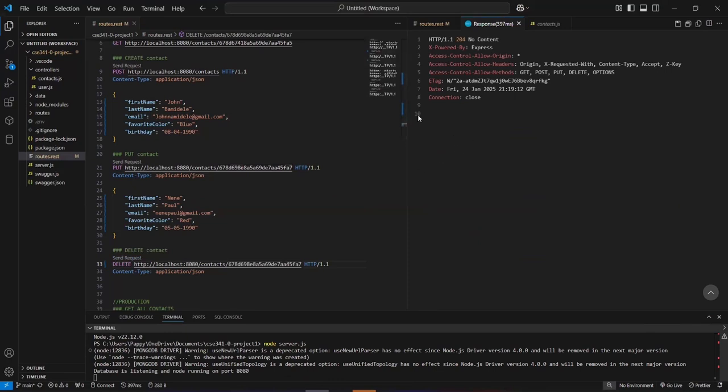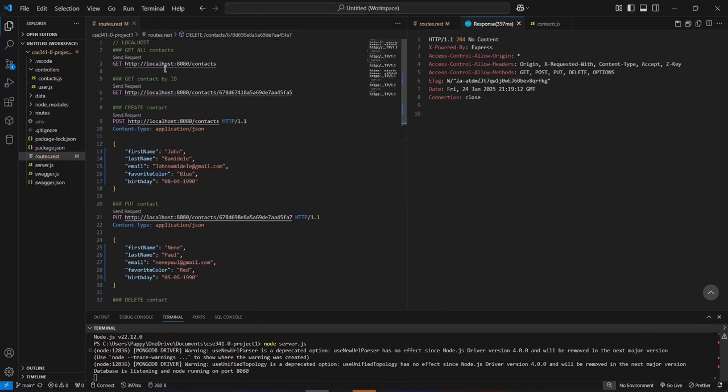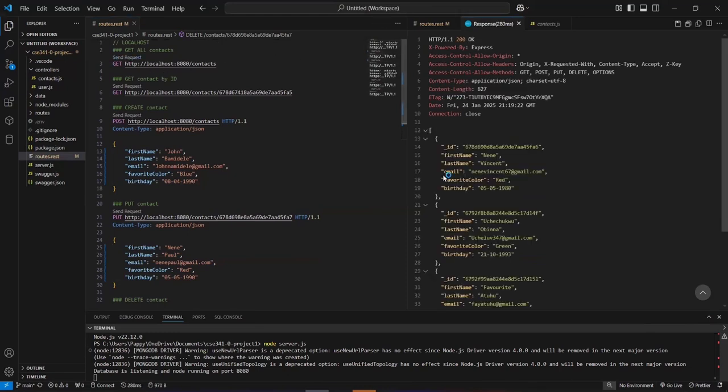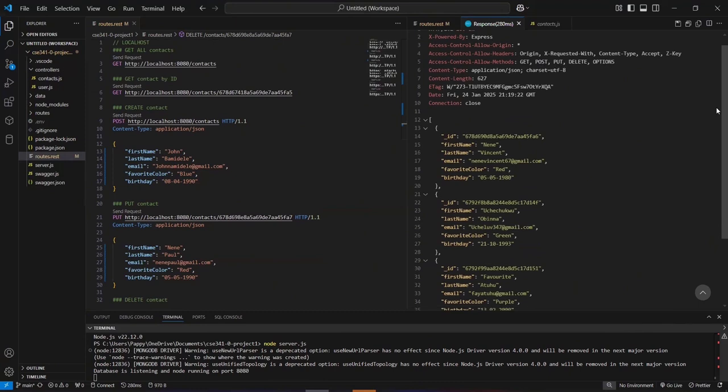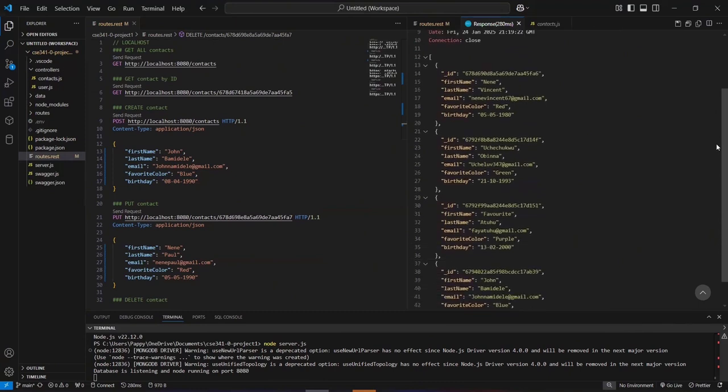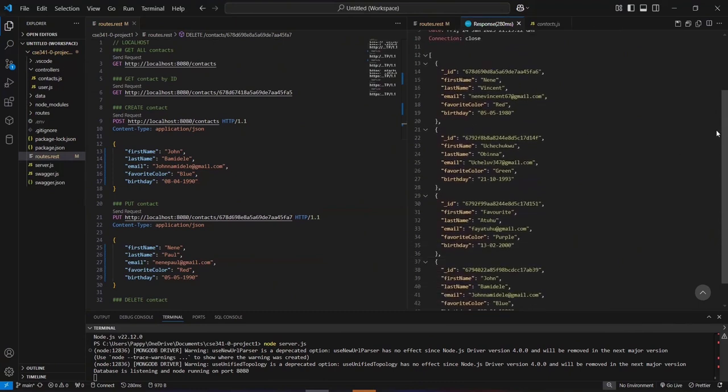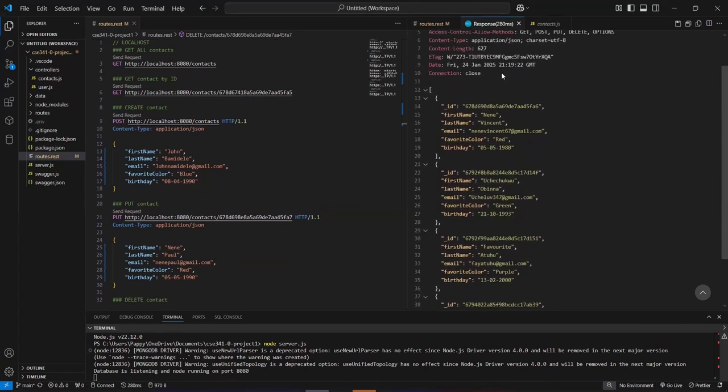So it says no contact. So let's go to our get all contacts. And here, there is no menopause anymore. Like it's gone. As you can see, it's no longer here anymore. So here I demonstrated how to create and test the post, put, and delete routes.